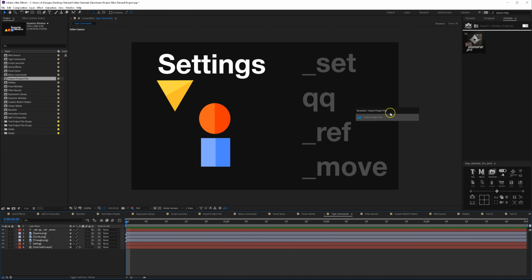Next, we've got these type commands, which are underscore set. I will clean this one and type underscore and set. We use the first one.